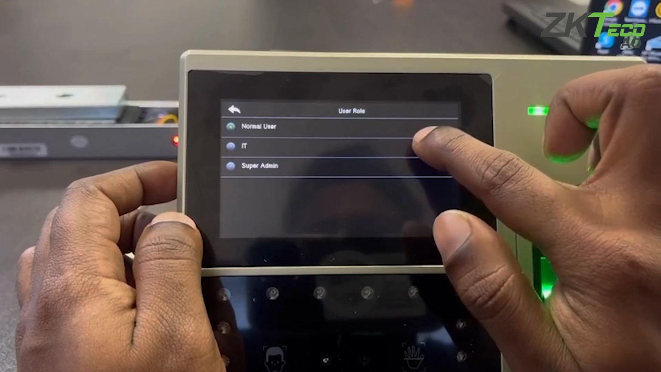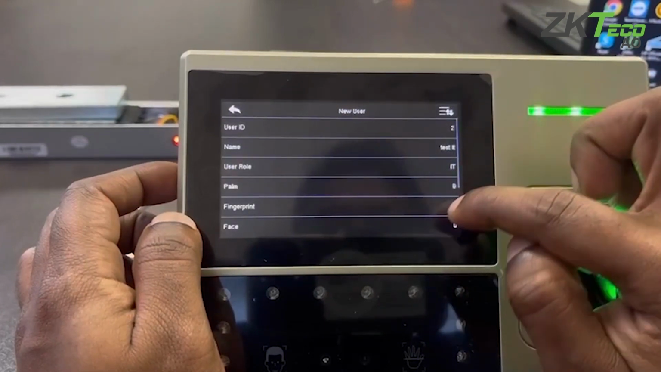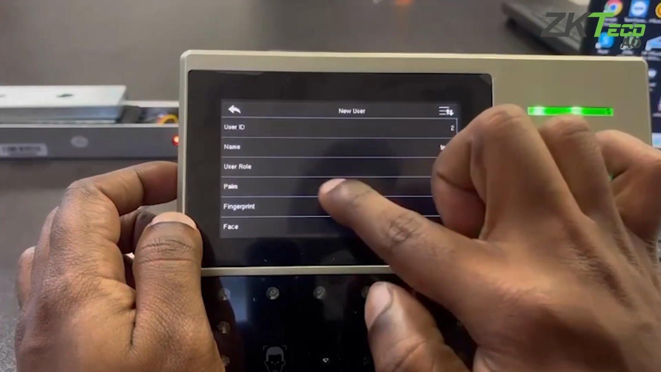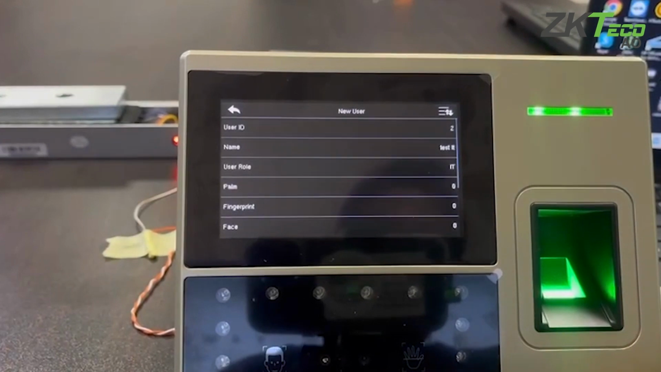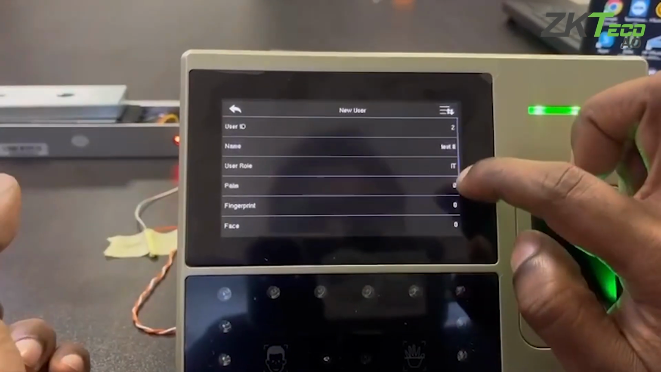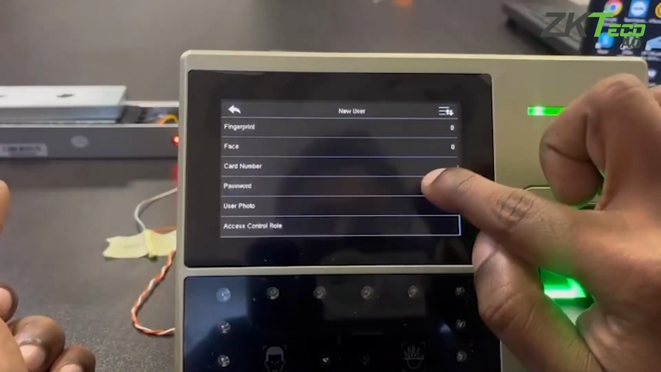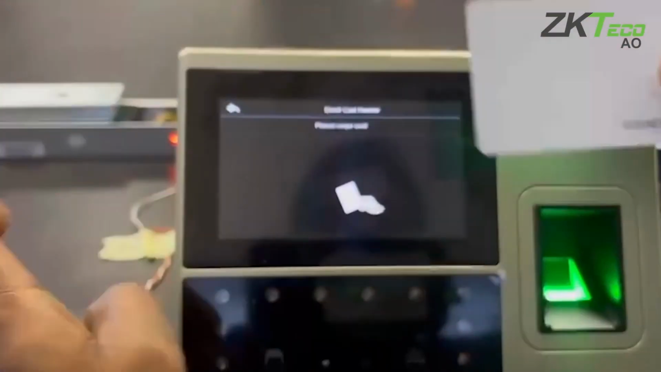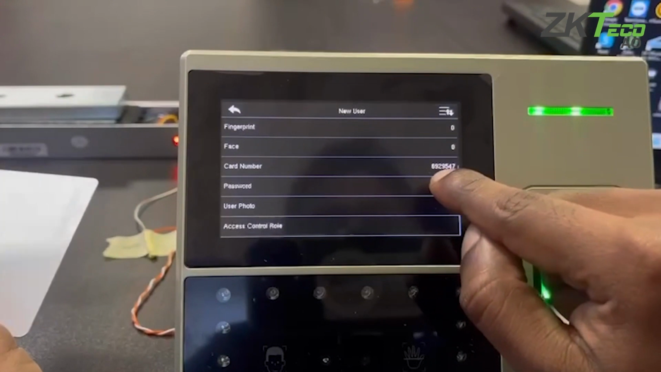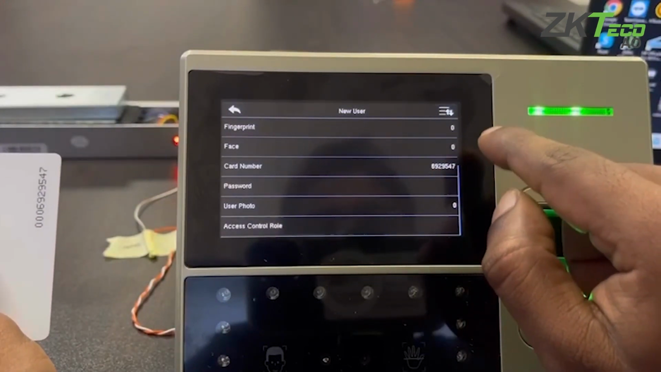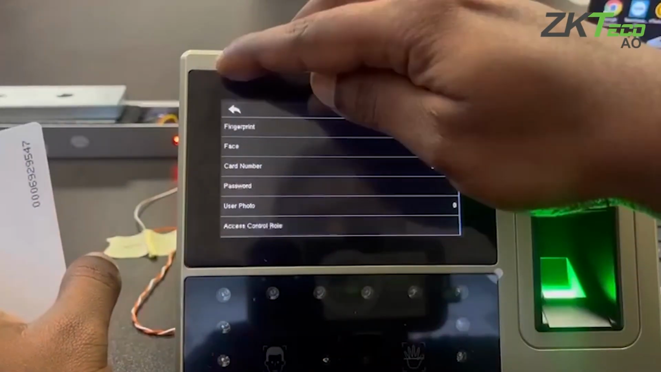So I just click on the IT role, and I gave him an IT role right now. So now we can give only card access to him. So card number, I will swipe this card. So this card has been read. So 6929547 is this IT person's ID.